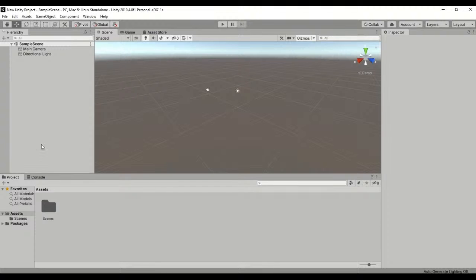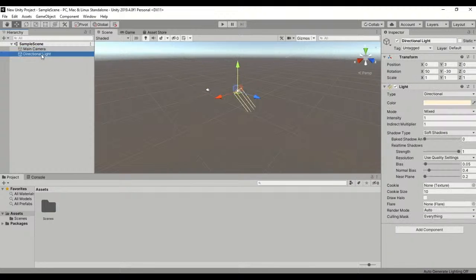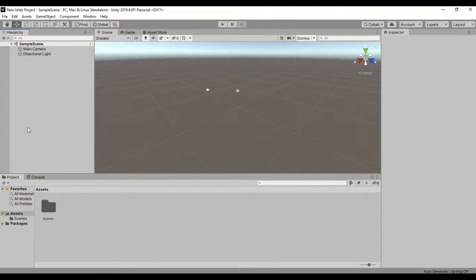So let's go ahead. Now this tab is called the hierarchy tab. This tab displays all the objects used in the game. For example, under this sample scene which we have here, you can discover that there are two objects right here, the main camera and the directional light. So this is the hierarchy. Every object that works within the game will be listed directly under the hierarchy tab.